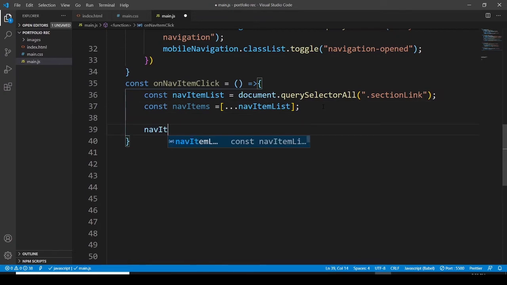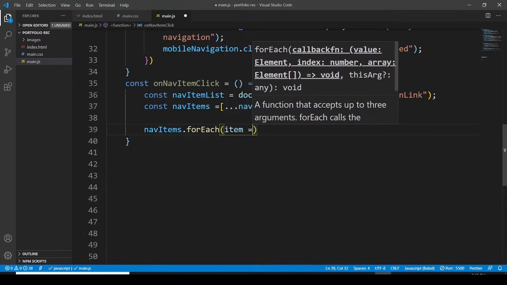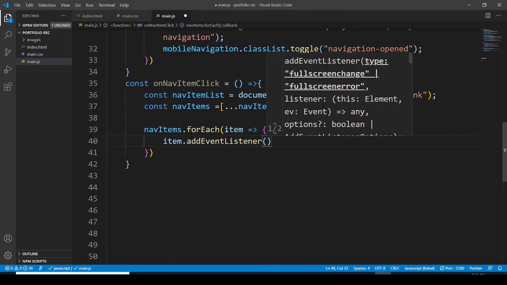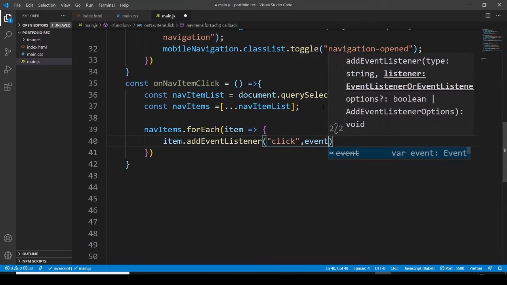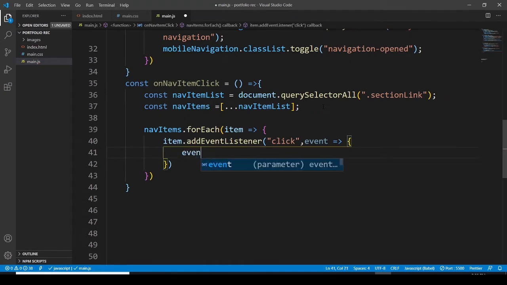Then we have to go with the nav items, not list, nav items, and let's use the loop. So the forEach method here, and what forEach means is that each section link one by one, the section link is the item. Let's use, first of all, item event listener here. So it is going to be addEventListener, and let's use a click, and an event is going to occur. So what kind of event is going to be, I'm sure that you guys know about the preventDefault.